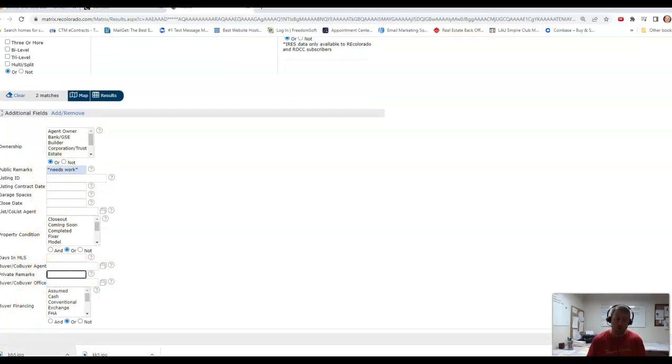Sometimes agents don't want to put out on Zillow and everywhere else that a house is complete garbage. That really kind of upsets their clients, right? So they'll put it in their private remarks instead. So instead of needs work in public remarks, you might find in the private remarks that the agent put in needs work, and that makes sense because homeowners are prideful, right? They don't want everybody to know that their house is not nice inside. So that's why you also want to search private remarks.